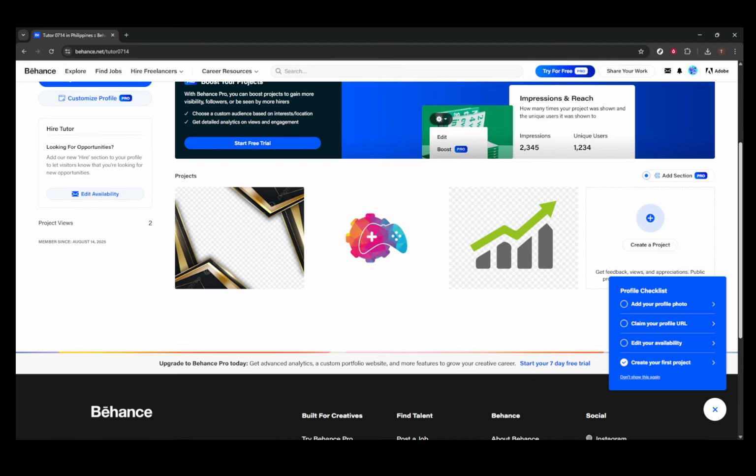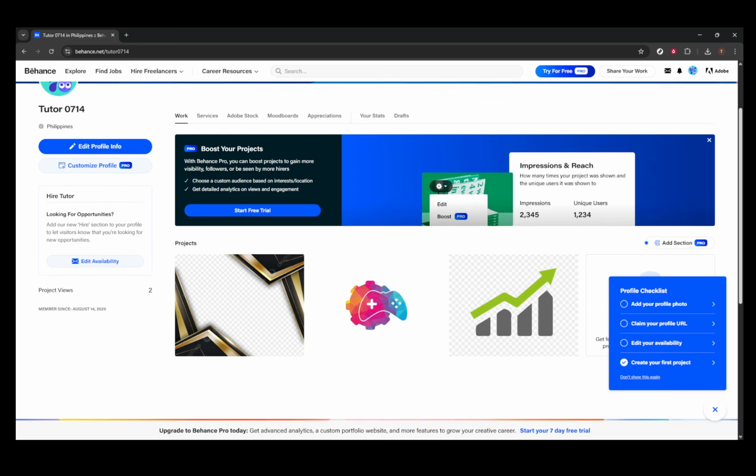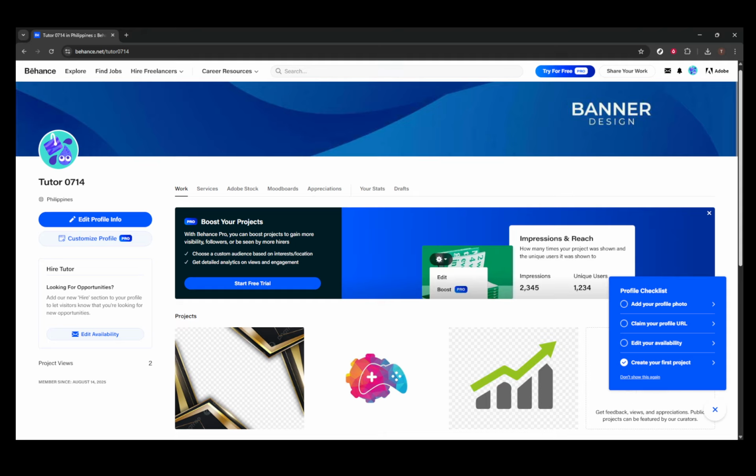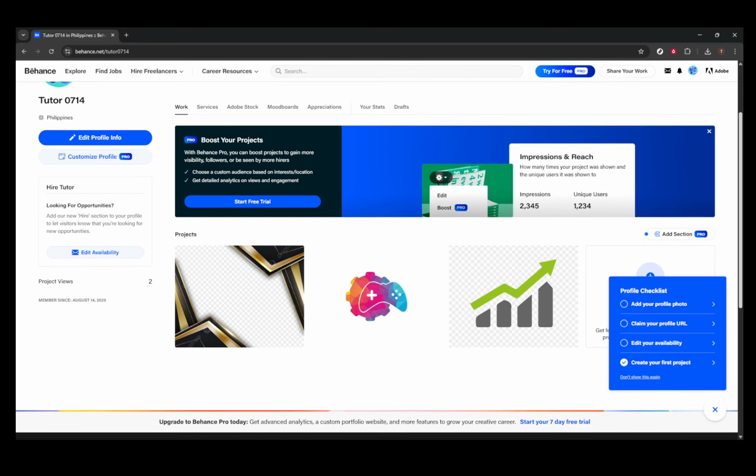Once you're on your profile page, you'll see all your projects displayed in a grid format, each with its cover image. This layout is specifically designed to showcase your creative work effectively.